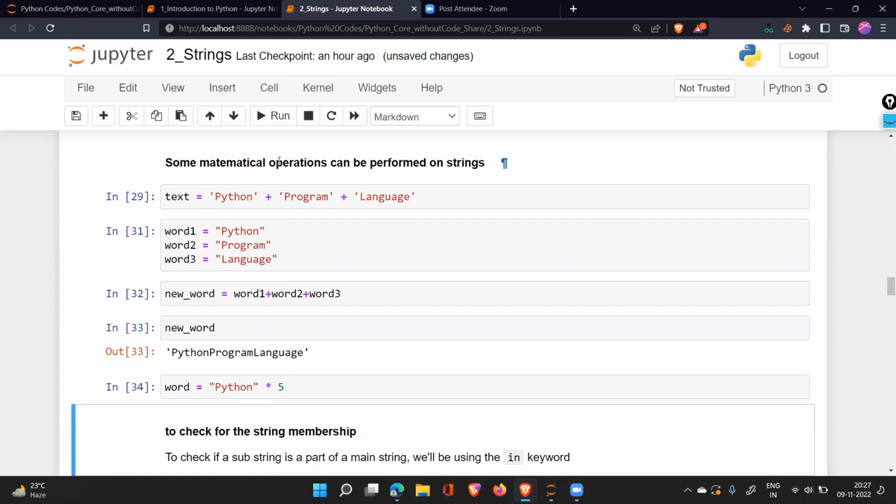These are some mathematical operations you can perform on a string. And this will help you create the string very easily. You can take multiple statements you have and add those multiple statements to create a bigger paragraph. That is where this string concept will be used.